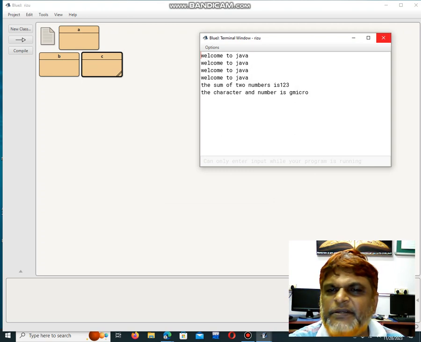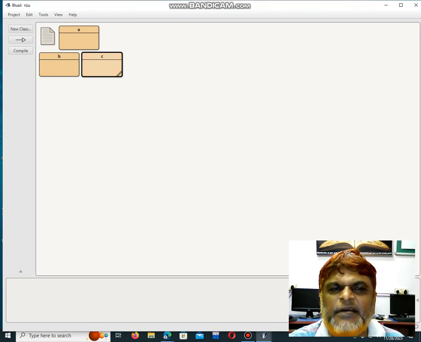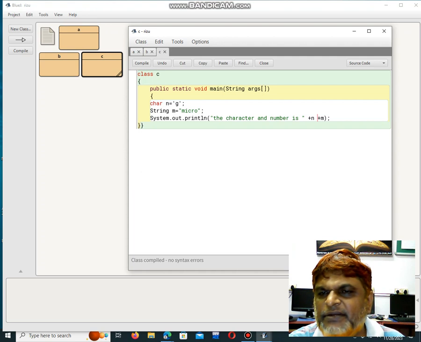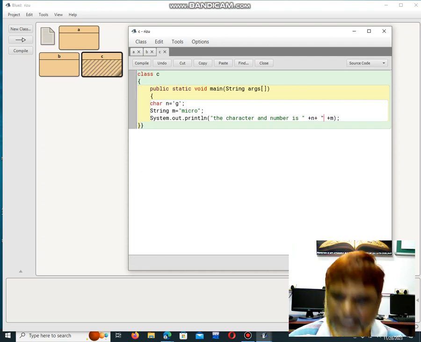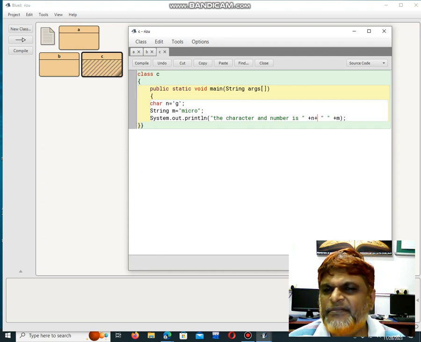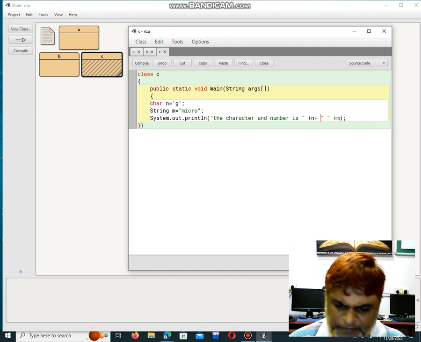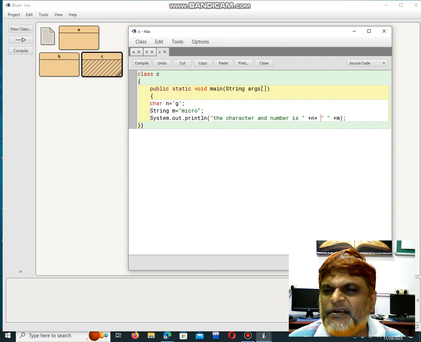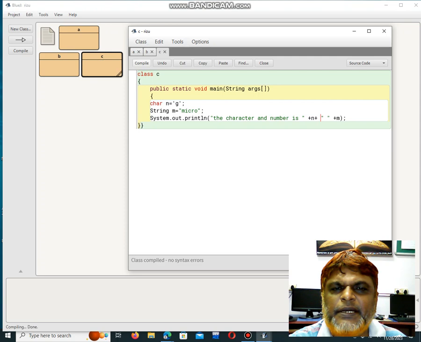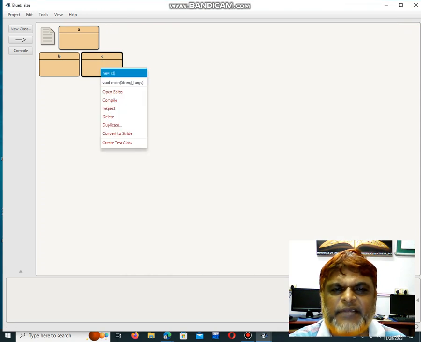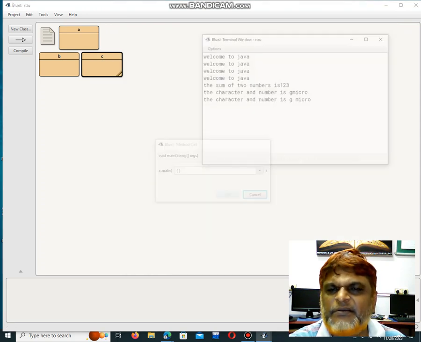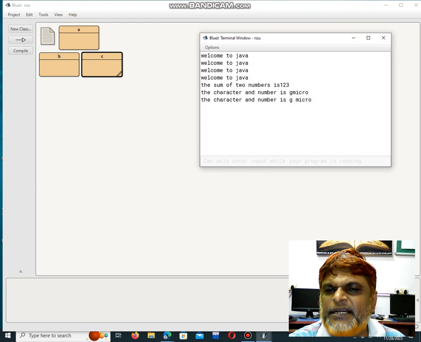If you want to give space between this character and this string, what do you do? Again click this two times. Here you write plus, and again do it like this. Again you compile it. Again go to this class, right click, go to main function, click. This gives space between the character and the string.